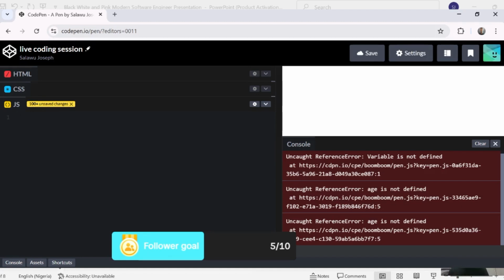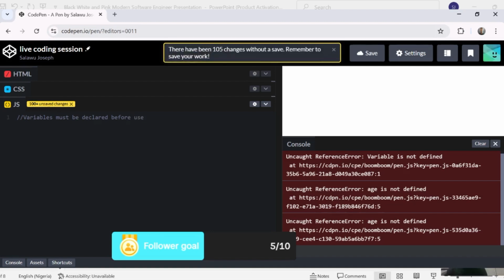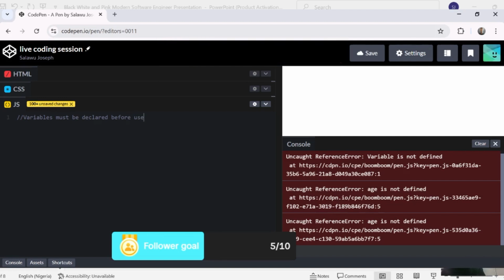Now, one thing you need to know about variables is that variables must be declared. In JavaScript, you must declare a variable before you use it. I will explain what that means. Before you use a variable, you have to declare the variable. So what does declaration mean? Declaring means that we are reserving a name for it in the memory. We are saying that this variable will be called X inside the computer's memory. So we are reserving a name for it.